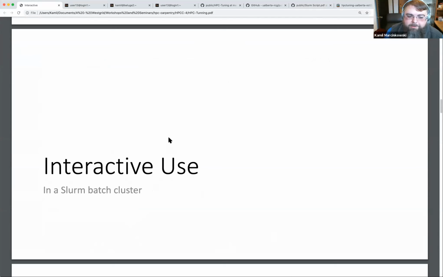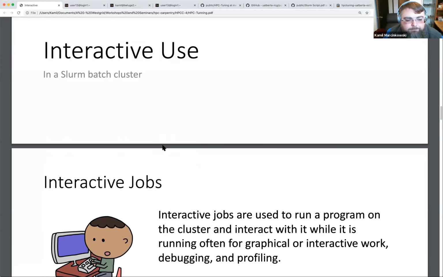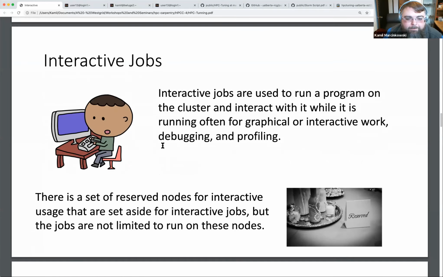So we're going to show how to use the Slurm batch cluster interactively. Interactive jobs are used to run a program on a cluster and interact with it while it's running, often for graphical or interactive work, debugging, and profiling. In debugging, your program may be crashing a lot, and you don't want to keep waiting for resources to be given to you. Profiling is watching what's going on with your program.